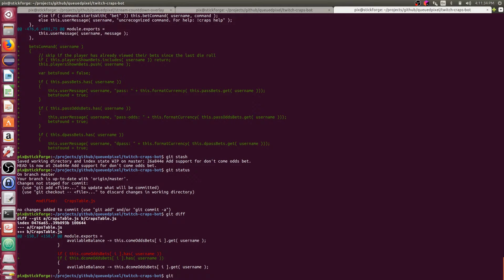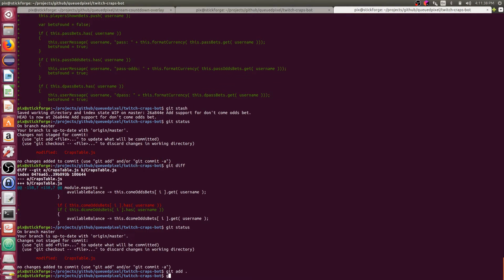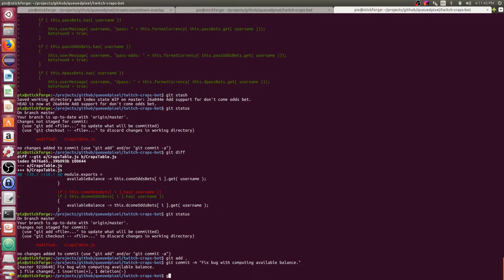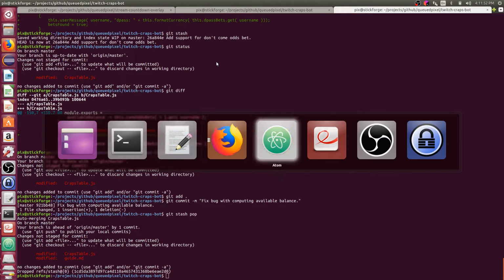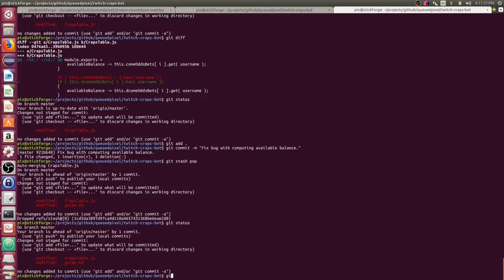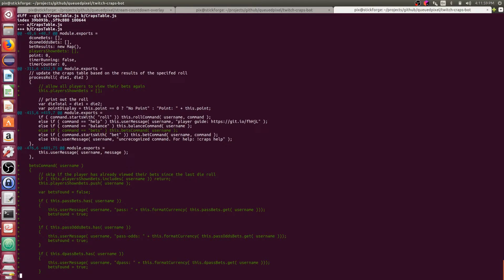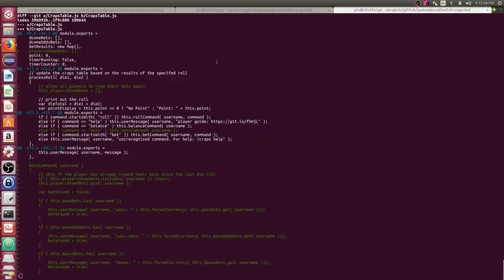So git status again, just make sure it's just that one file. Git add, git commit -m, splat. I'm going to do a git stash pop to bring our change back out again. Git status, git diff. Okay, we finally have a point of 5, so let's do an odds bet.